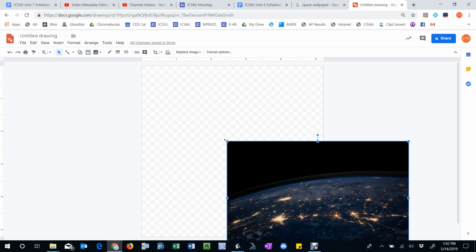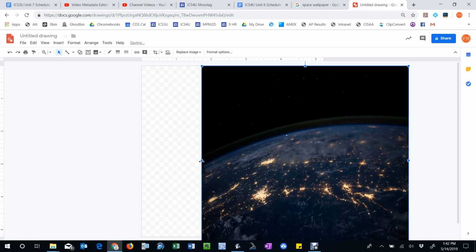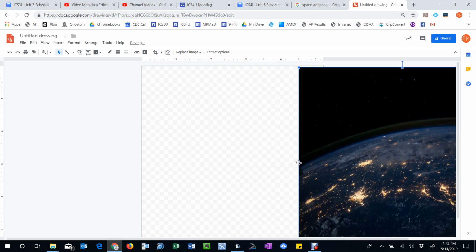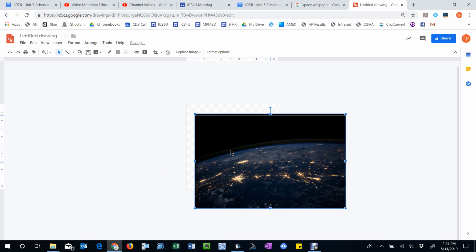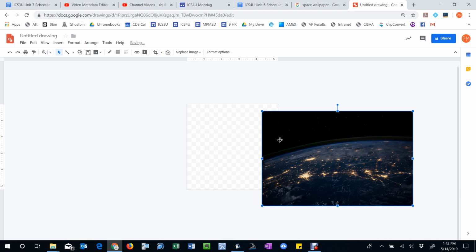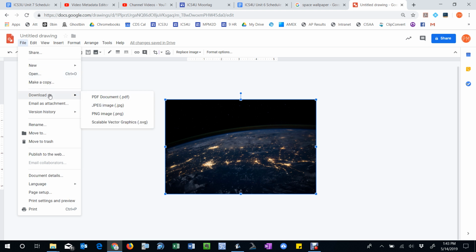Okay, and then I'm going to stretch it. And when you stretch it, you want to stretch from the corner. Never stretch from the side because then it will get really squished. So I'm going to undo that. You want to stretch it from the corner. Now, if I just zoom out a bit here, you can see there's my 500 by 500 picture. I'm just going to put this right about here, and the sides are going to be cut off, but that's okay. So now I'm going to download this picture as a JPEG.